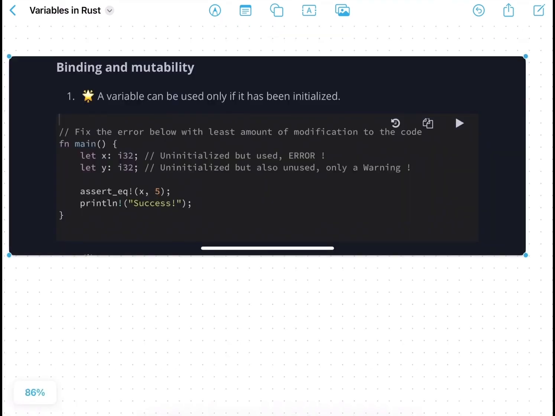This is the problem we were given on the Rust website, and it has to do with binding and mutability. This first one has to do with initialization. The instruction reads, a variable can only be used if it has been initialized. One of the comments in it reads, fix the error below with the least amount of modification to the code.